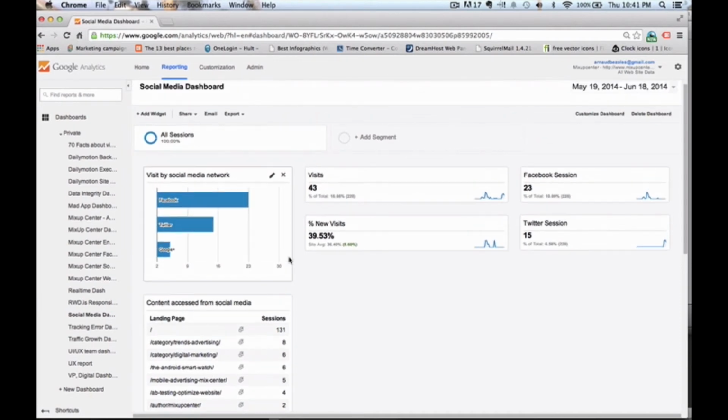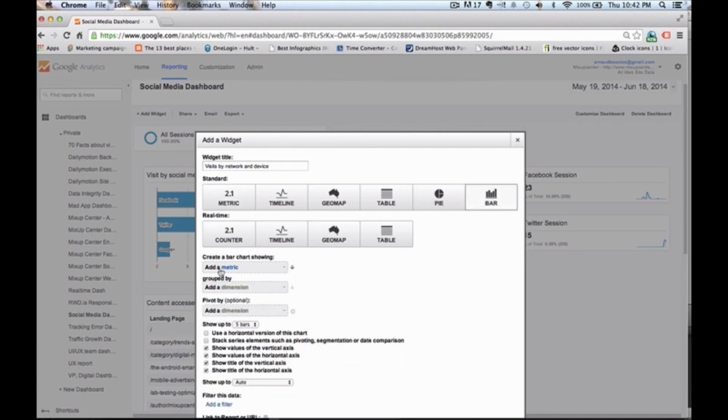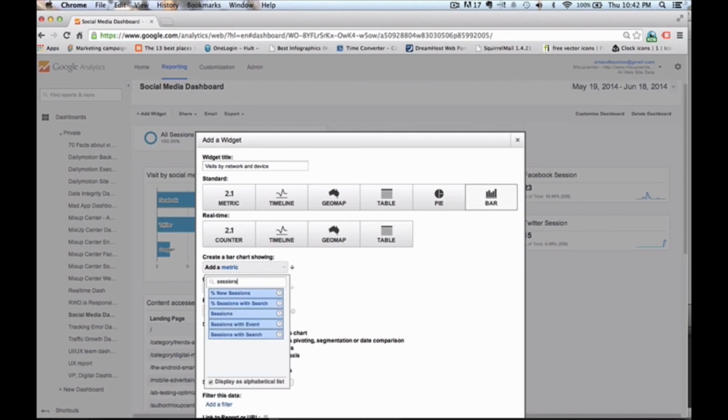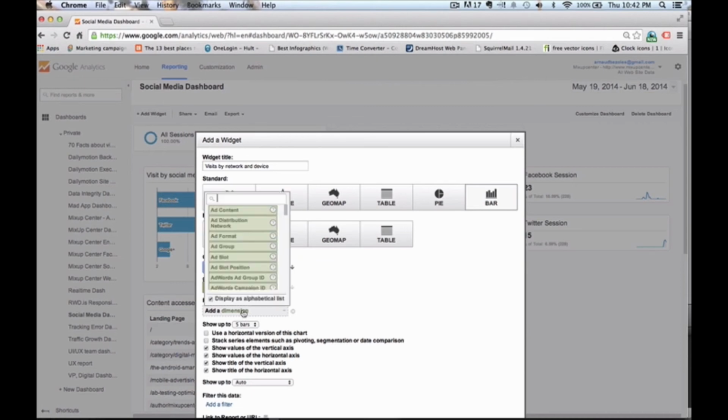But anyway, so now let's see the number of visits by network and device. I'm going to add a widget. Here, visits by network and device. So again, I want a bar, and I want to add a metric which will be session. The first dimension will be social network, and the second dimension will be mobile including tablet. Here we go.